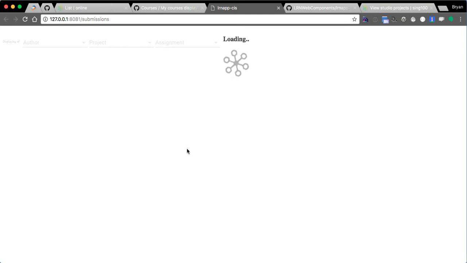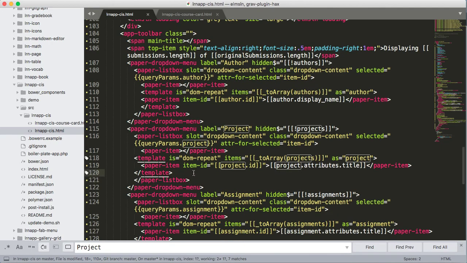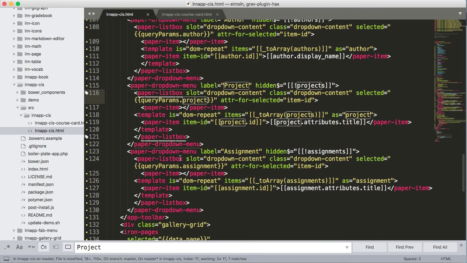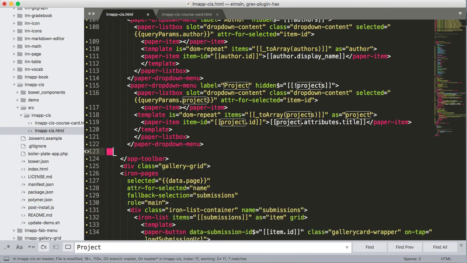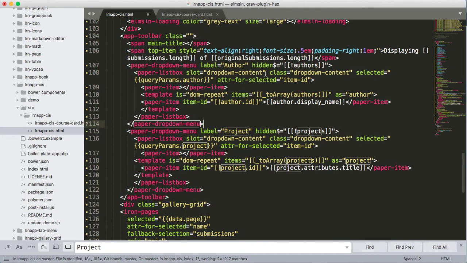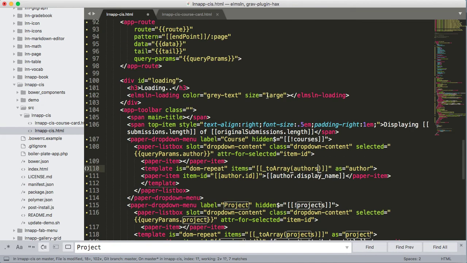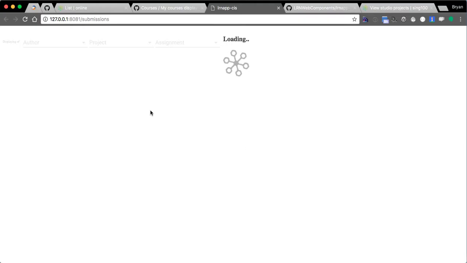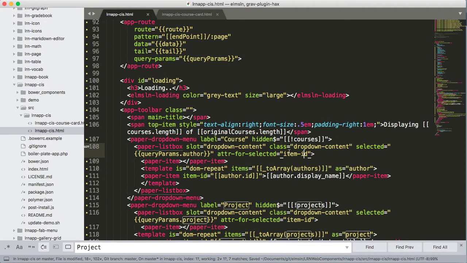And then we have author, project, and assignment. Now, those aren't going to be filters that make sense necessarily, right? That's going to be something we'll have to change. So let's get rid of assignments for now. And we'll just change this to courses. Original submissions is not going to be a thing. And this is supposed to say displaying blah courses of blah courses. So let's do an original courses.length versus courses.length. That way we can communicate, once filtering, that there are other things involved.